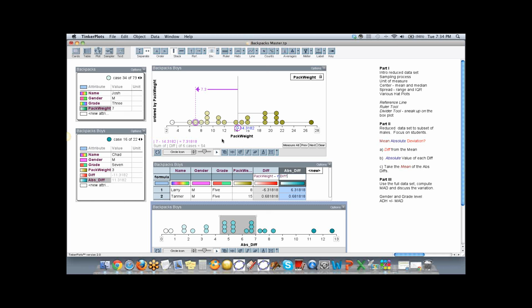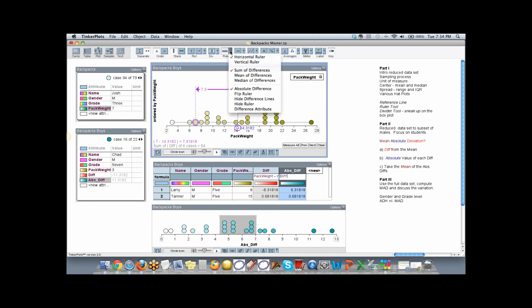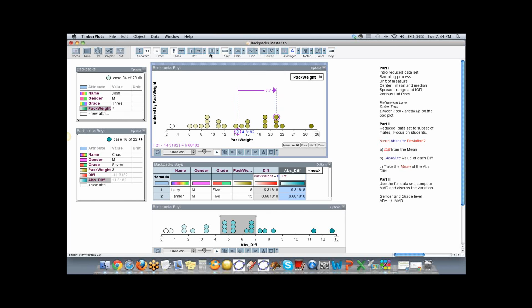Let's go up here to this plot and click on the ruler tool down arrow and show that we can actually turn this to mean of the differences. So before I do that, I want to clear this. And now I want to click on mean of the differences. And it just takes off and it runs. And we see the mean of the differences is 5.31.